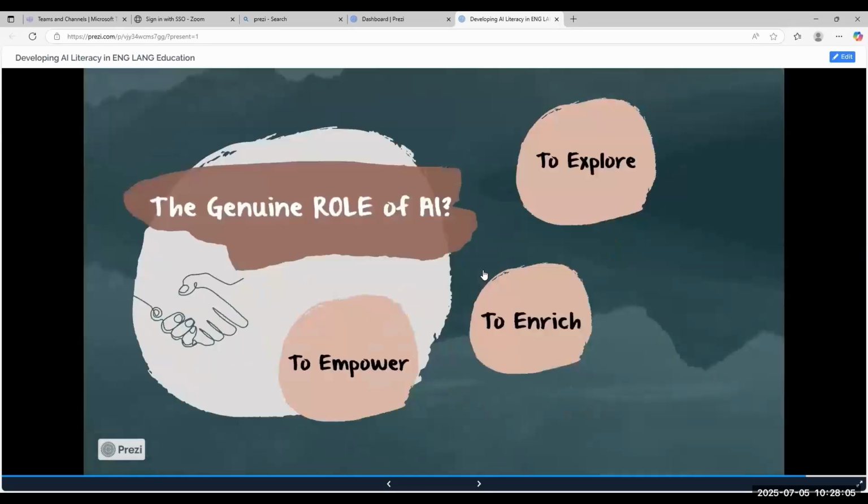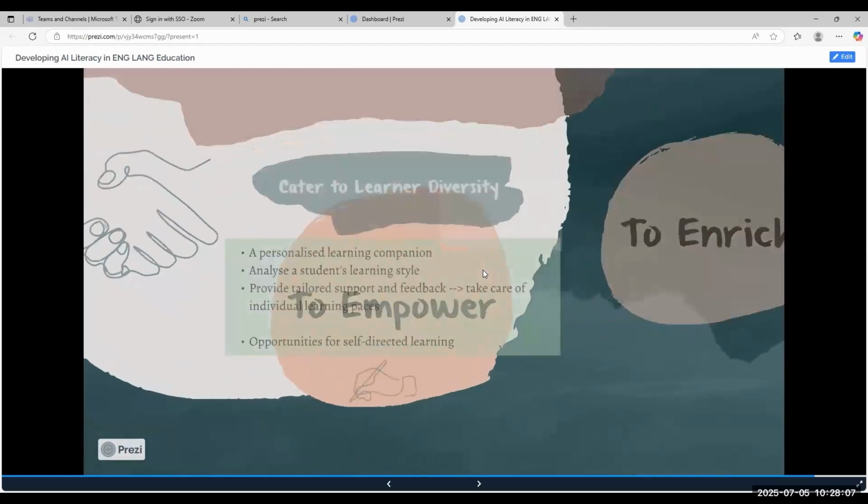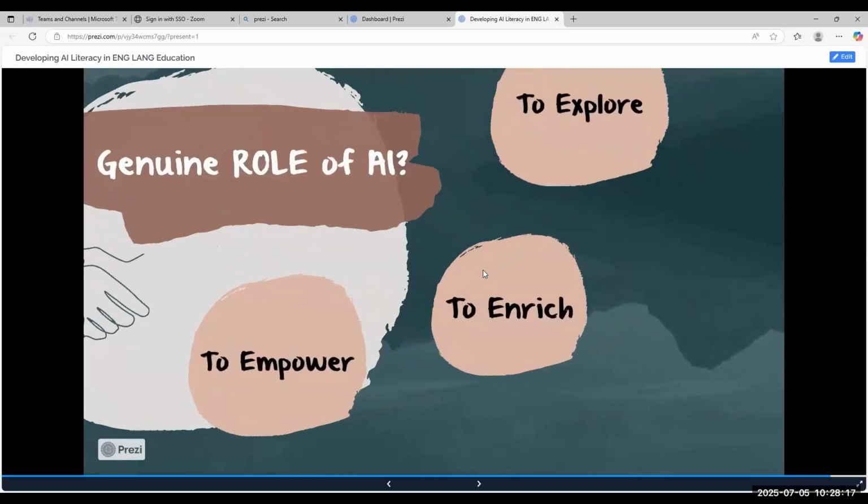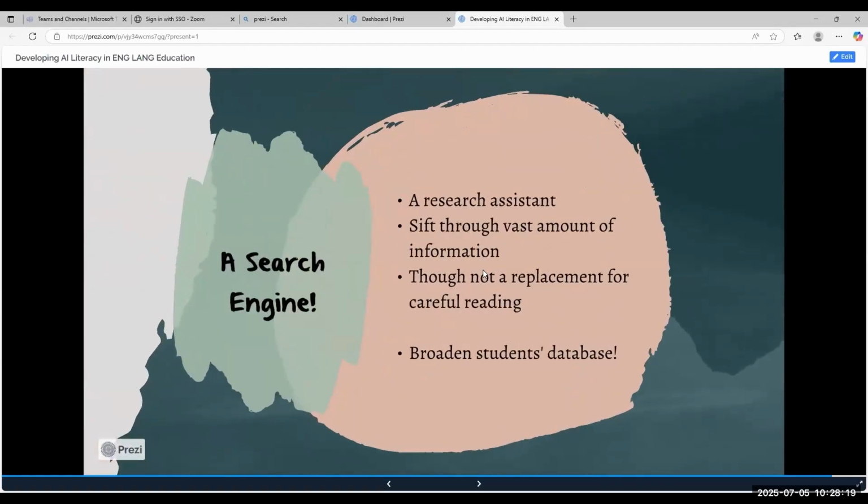And I'm starting with 3 different perspectives. I believe that AI is here to cater for learner diversity as a personalized learning companion. Okay, we're analyzing students' diverse learning styles and providing them with feedback. All right. We're also using AI to enrich. It's a search engine or research assistant for a student where it's able to sift through a vast amount of information and it saves time, right? And we only have to focus on analysis and synthesis.